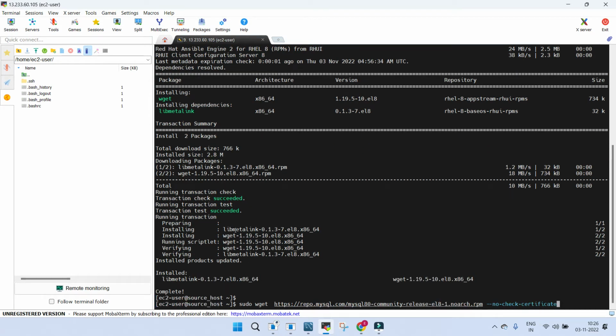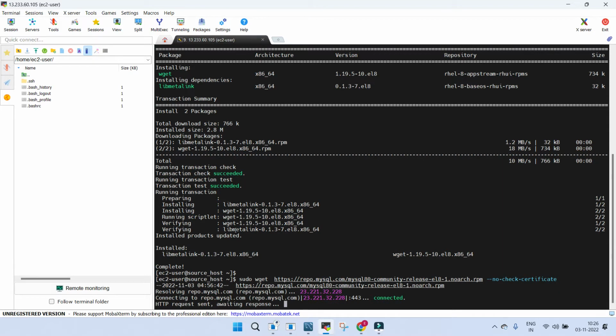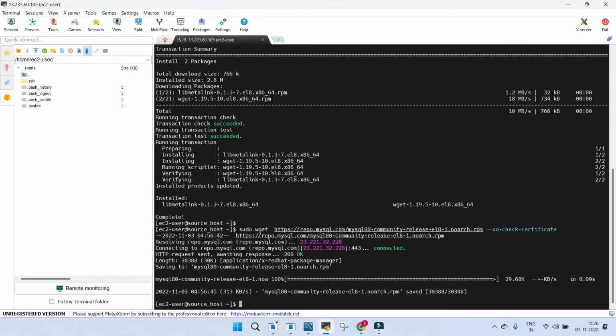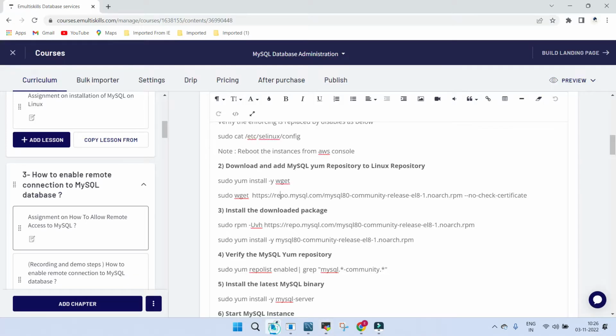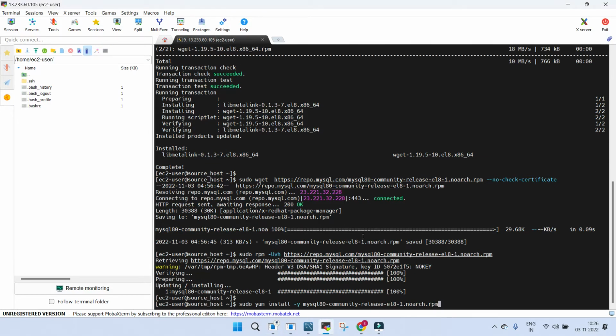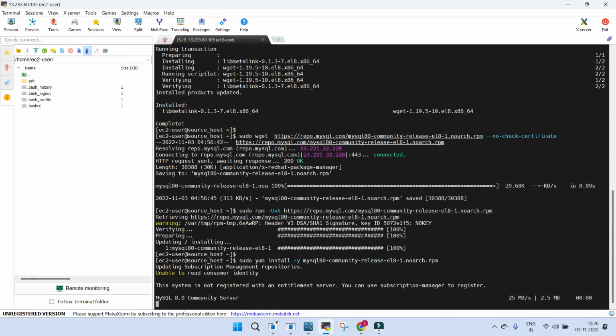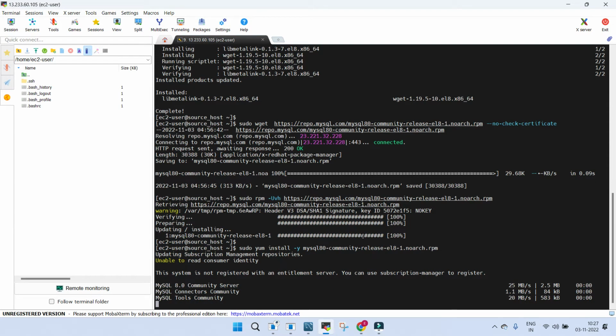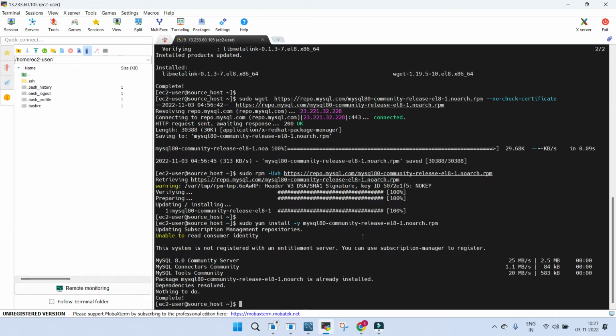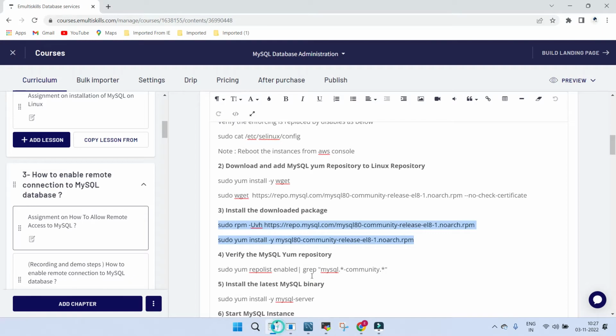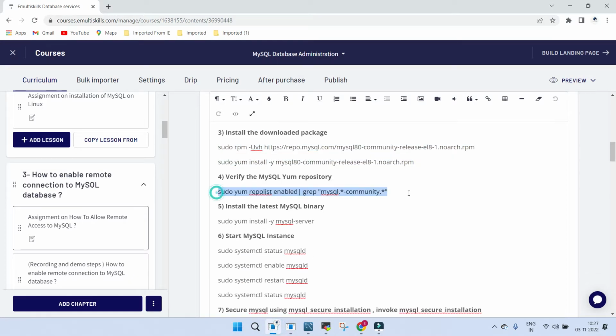And once you have done it, you have to delete the instance just to avoid any charges incurred on the EC2 instance. We have downloaded that. Now install the downloaded package. To install the downloaded package, you just have to use sudo yum install and the MySQL community release. This is also done. Now let's verify what is there in the yum repository.